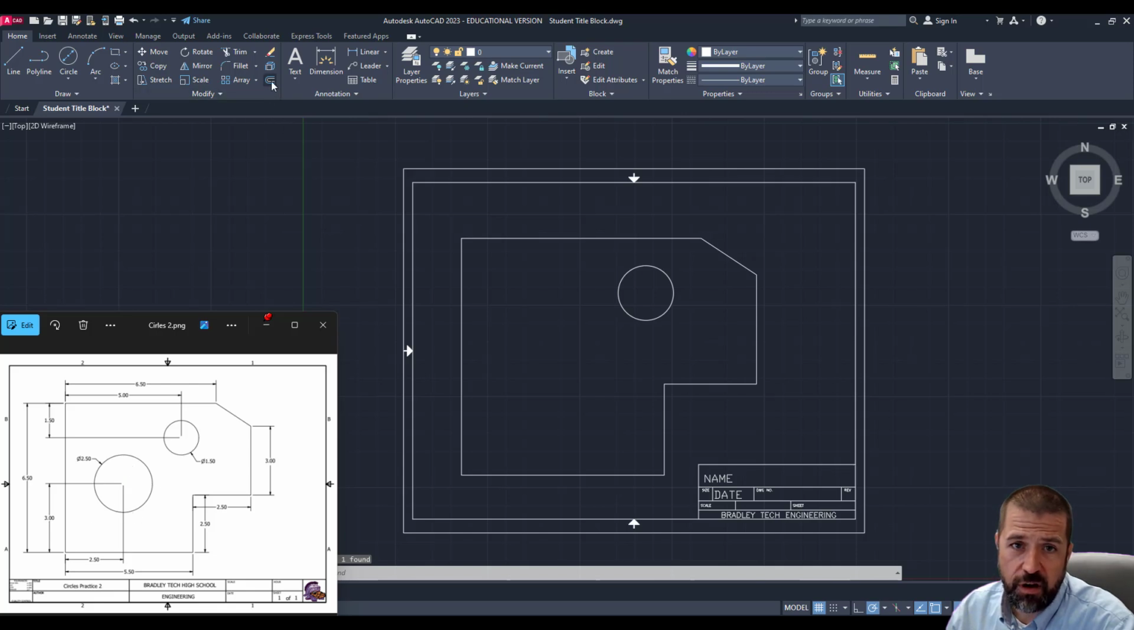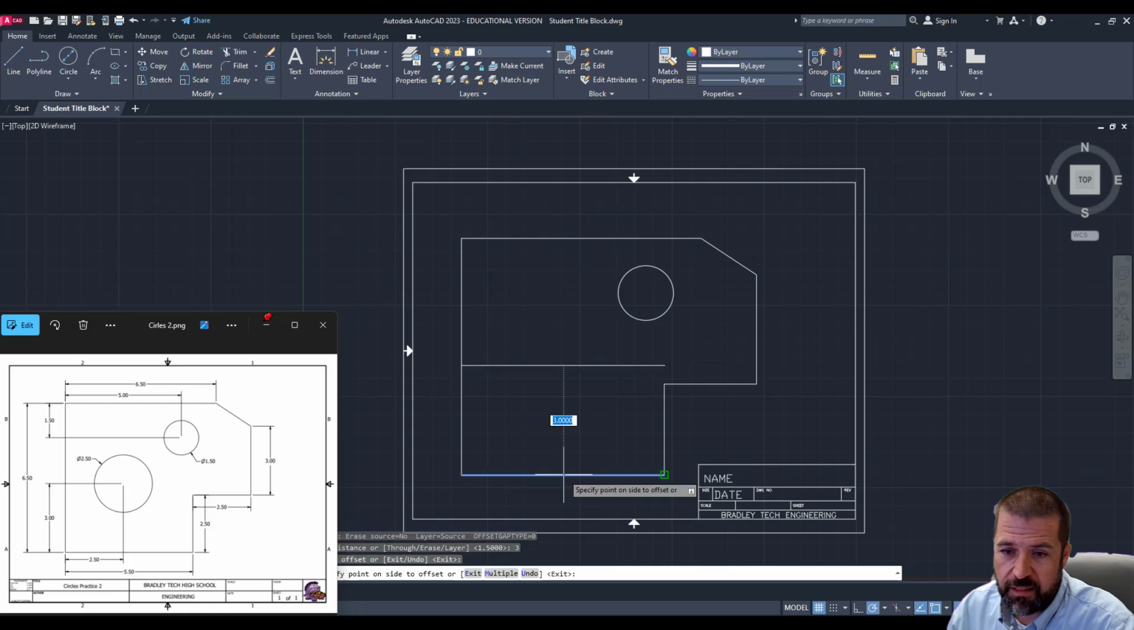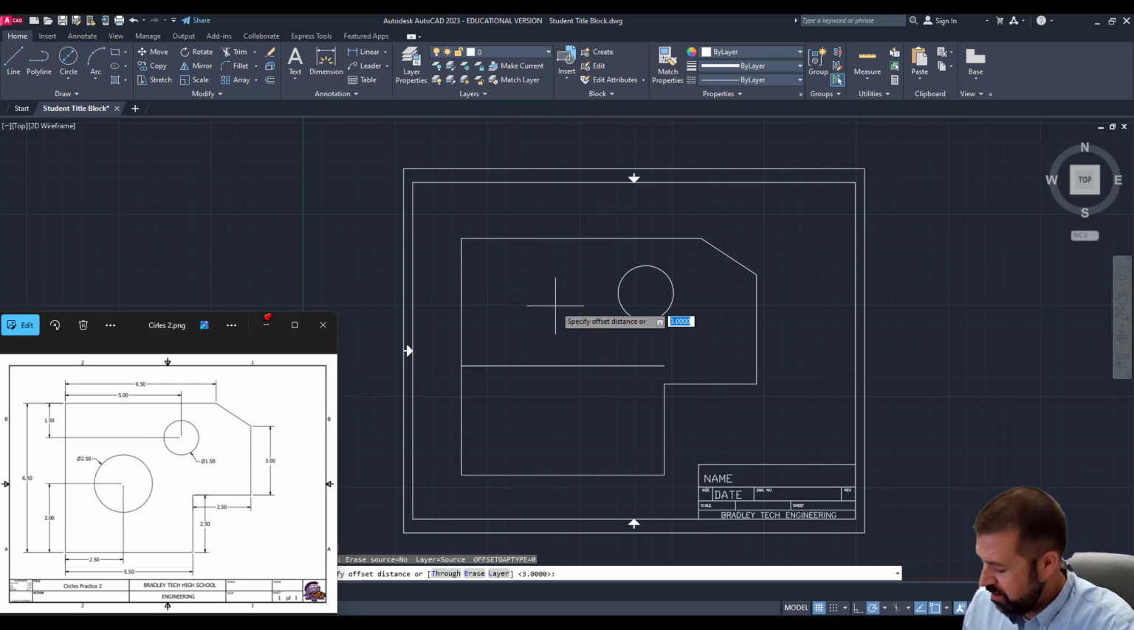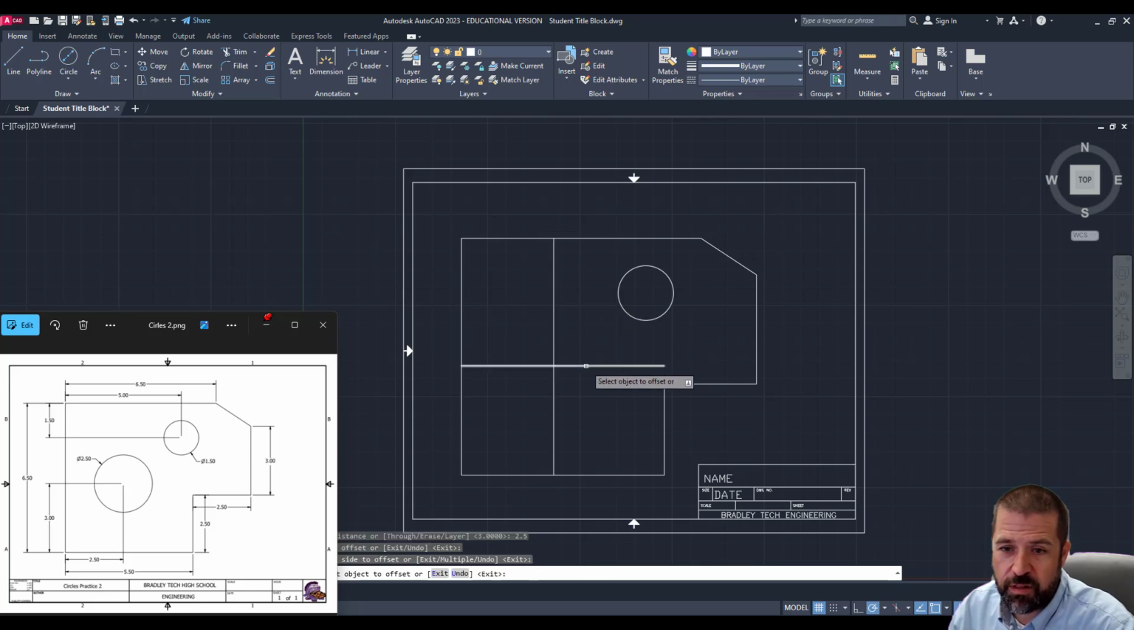The other circle, offset. From the bottom here to the center is 3 inches, so I'm offsetting 3 and hit enter. I click this line and anywhere above it. Now from the left side over is 2.5, so I click offset, type in 2.5 and hit enter. Click this line and anywhere to the right of it.